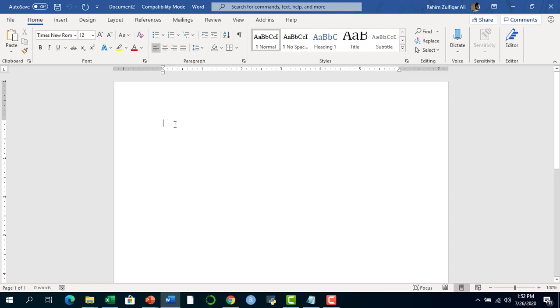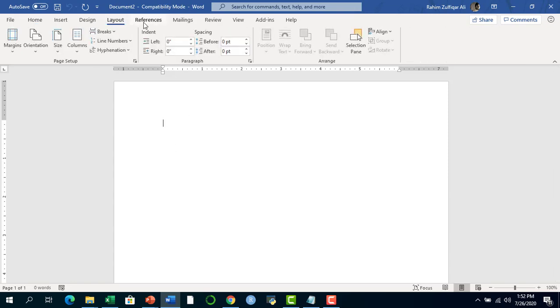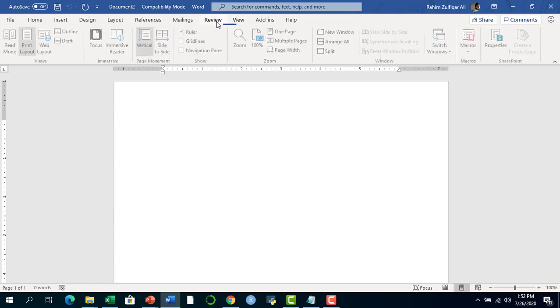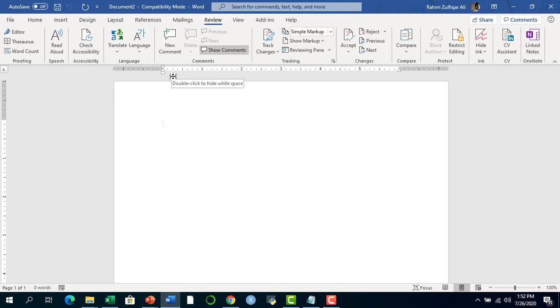So let me get started with how we can do translation. The traditional way of translating documents is to copy the text and go to a website where we can do the translation, and most users commonly use Google Translate. But now within the Microsoft Office application we have the translate option available in the review tab. When you click on the review tab, you will find a language group in which you will find a translate feature.